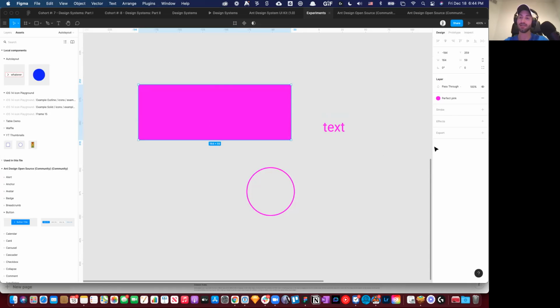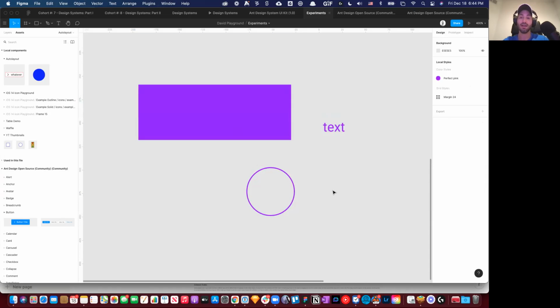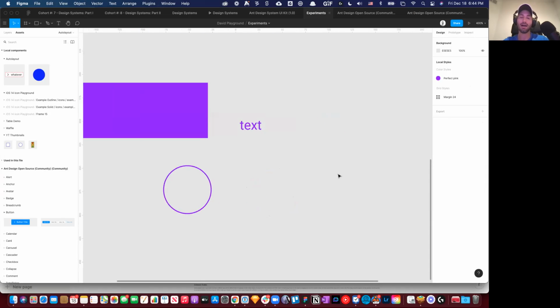Now, what's great about this is, say I'm like, hey, this perfect pink is actually not so perfect. I actually want a perfect purple instead. I'm going to edit my style, and now I've changed it to purple. Now everything that has used that style is going to be altered. So that's how we did it with color.